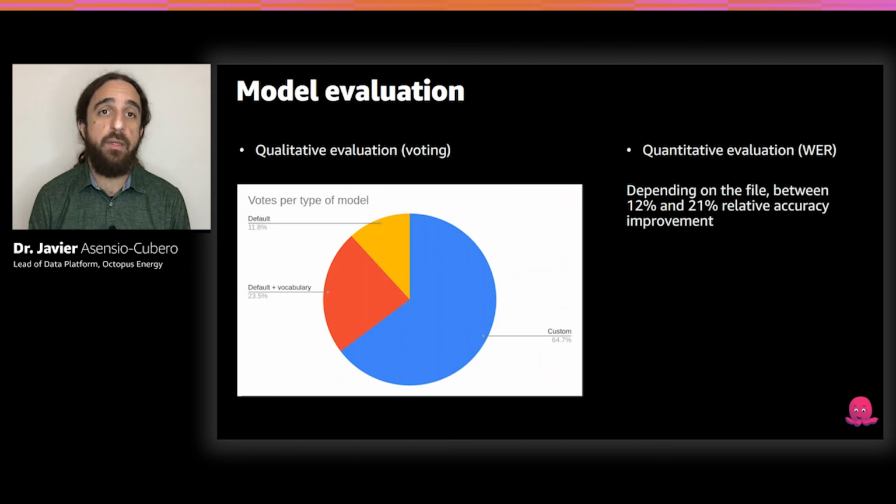Once we trained the model, we had to evaluate it, of course. Back then, we didn't have any human-made transcriptions, so we had to do a qualitative evaluation of the model. What we did was transcribe a few calls using 3 different approaches: the custom model, the default model, and the default model with a vocabulary. Then we got some of our colleagues to vote over the results. And as you can see, the custom model performed way better.